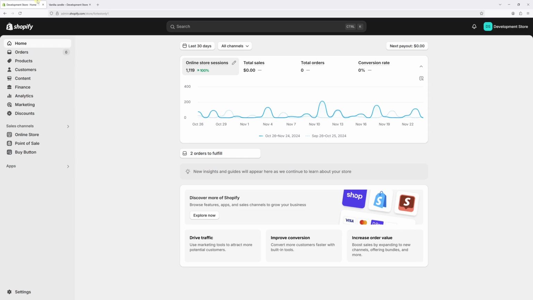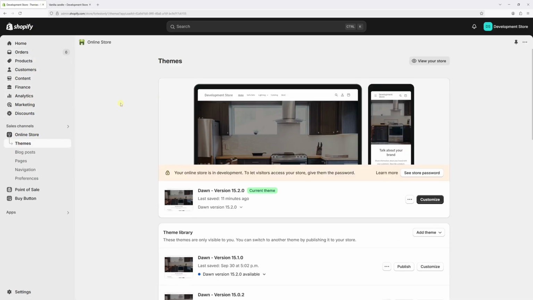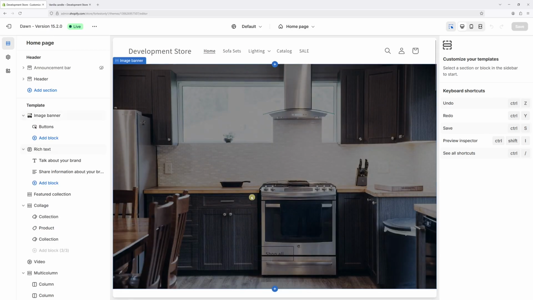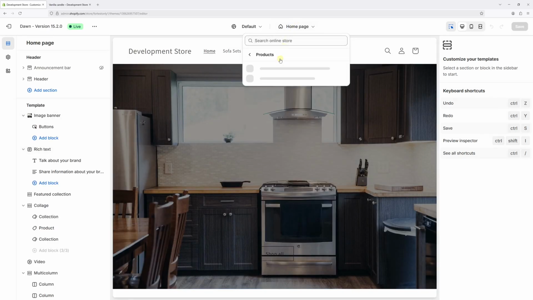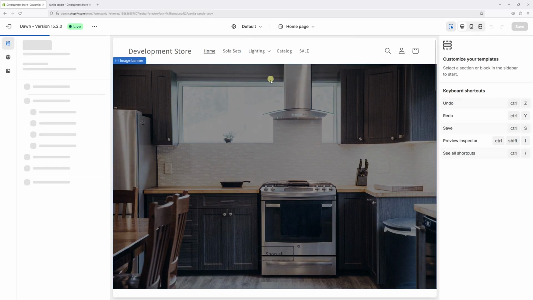Let's log in to the Shopify admin account and then select online store. Now let's locate Dawn Theme, in my case it's version 15.2.0, and then select customize. Once the editor loads, at the very top, click on homepage and then select products. And then click on default product.